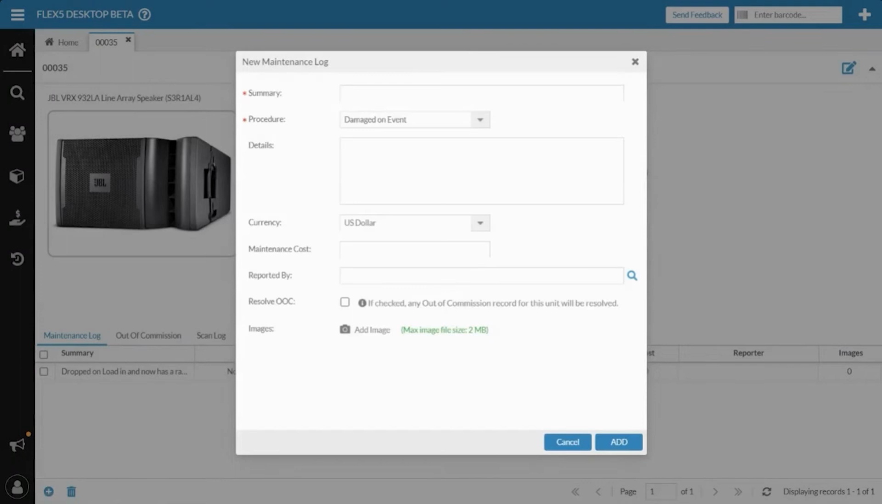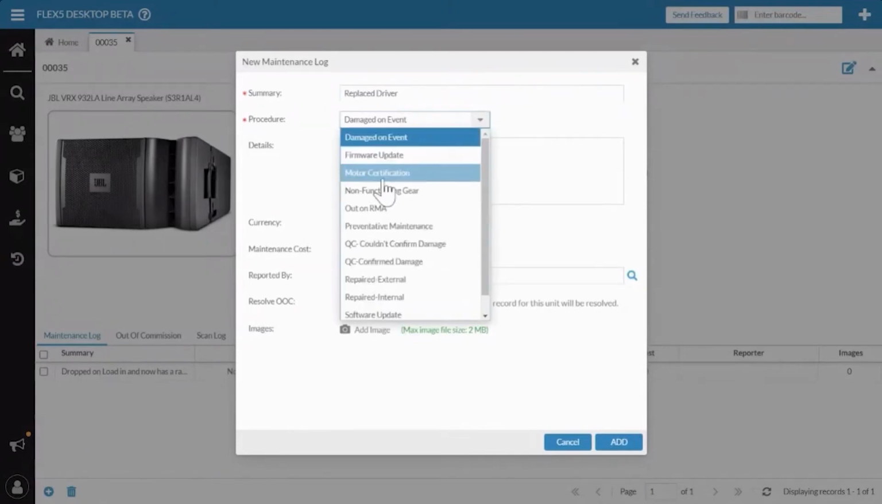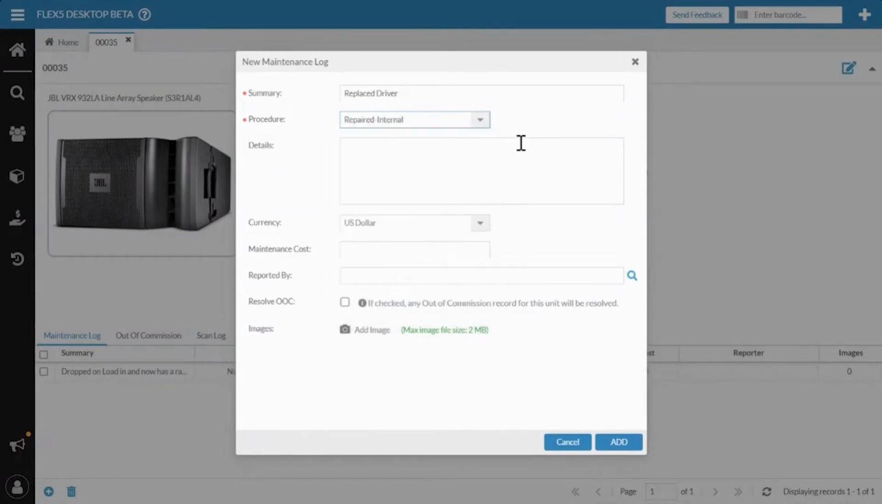So he's going to pop this open here, and he's going to mark it as repaired internal, okay? Some of the ideas of things that I've put in here: we say replaced driver, and on this one, that part was $150, okay? Again, that reported by is if someone else did it, then the person that's logging it. And then here, the updated thing is to say resolve out of commission.